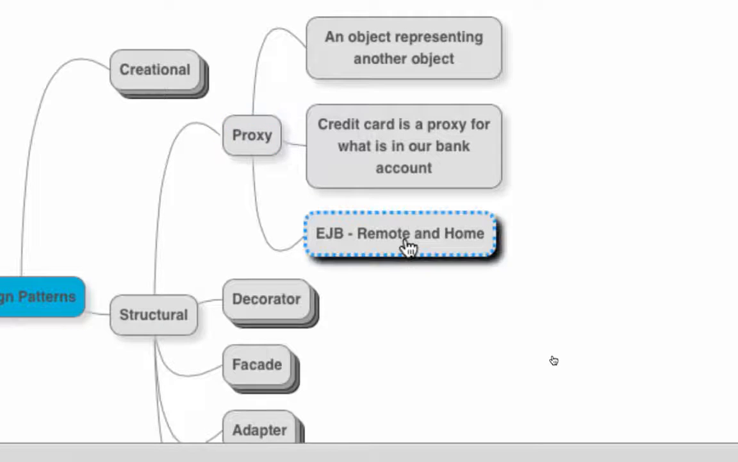This is useful. In the EJB world, there is something called a remote object and a home object. A remote object represents a class which exists somewhere on a different application server or a different container, and you use the home object to talk to it. So the home object acts as a proxy to talk to the remote object.